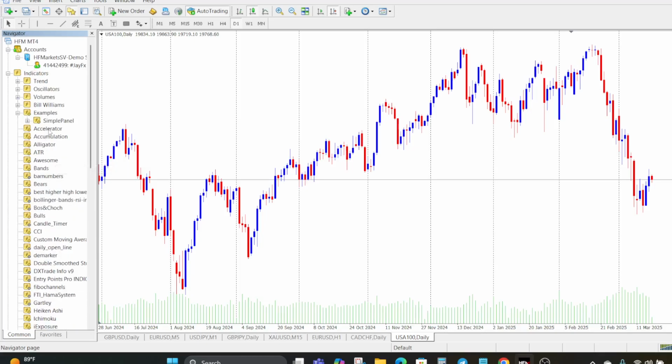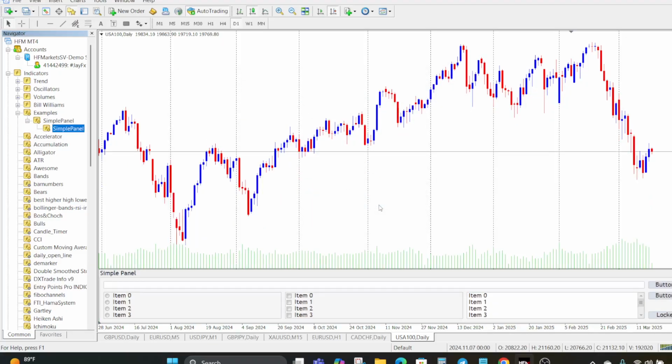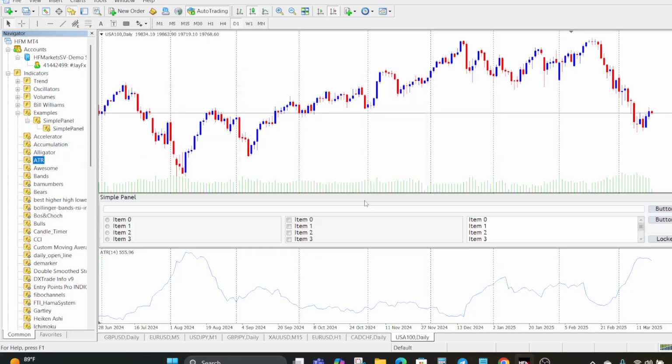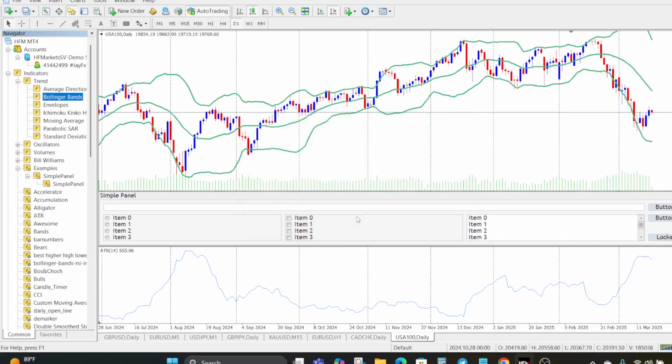So if you want to add an indicator, this is very simple. You can just simply drag and drop it on the chart. Can you see that? Once you do that, the indicator is going to be added to your chart. So all you have to do is drag and drop, and you're good to go. It's super easy.